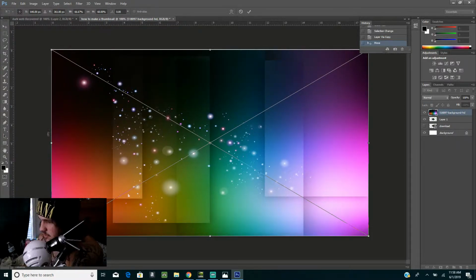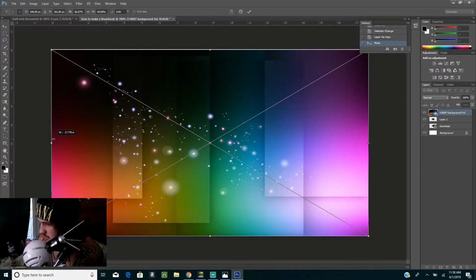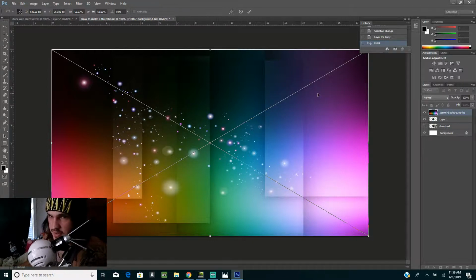So you just want to stretch it out just a little bit to make sure it's there. And I watched a PewDiePie video where he said you need to hit Shift. I don't know if Shift actually does anything with CS6, because it's the same either way. So just keep that in mind. You can hit Shift if you want to. If you don't want to hit Shift, don't hit Shift.